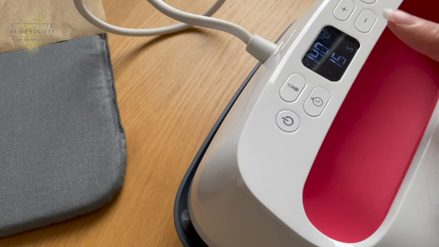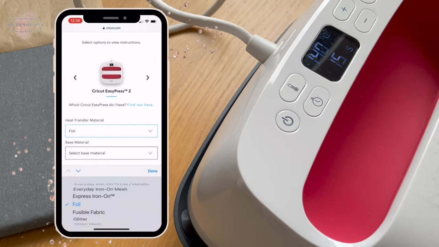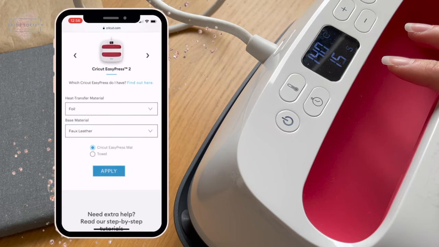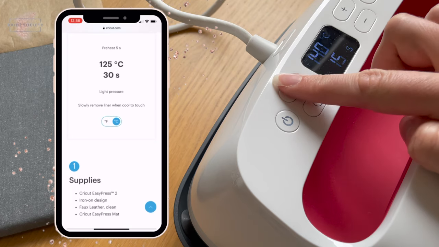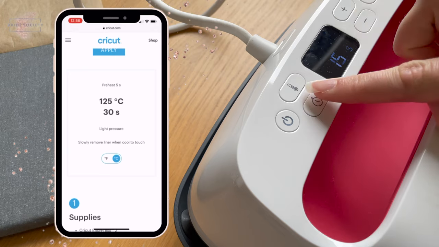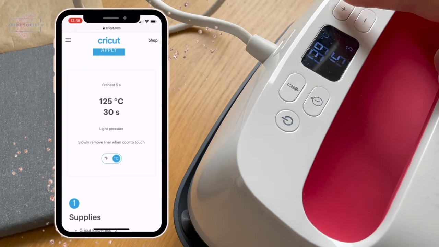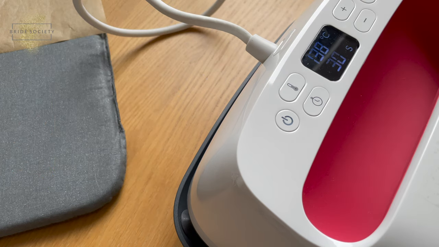You now need to adjust your easy press settings to the new material. So this is foil vinyl, so it's a bit more sensitive. And as you can see, it recommends 125 degrees C for 30 seconds. So I'm just going to make that adjustment. Because this is my final layer, I'm going to do it for the full time. Now I'm just going to allow that to adjust to the temperature.